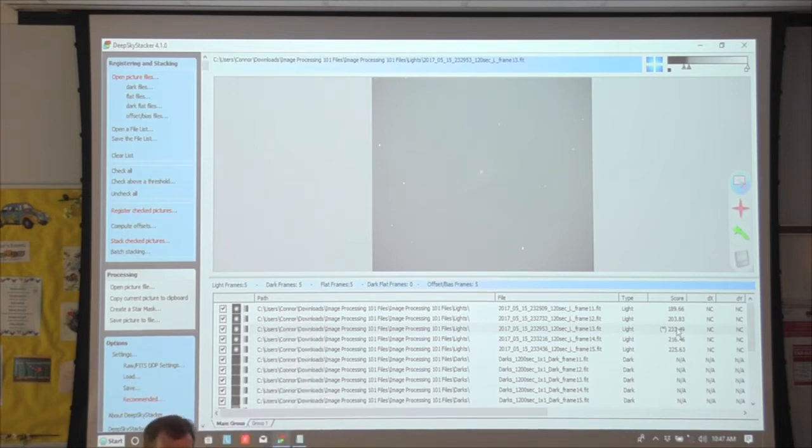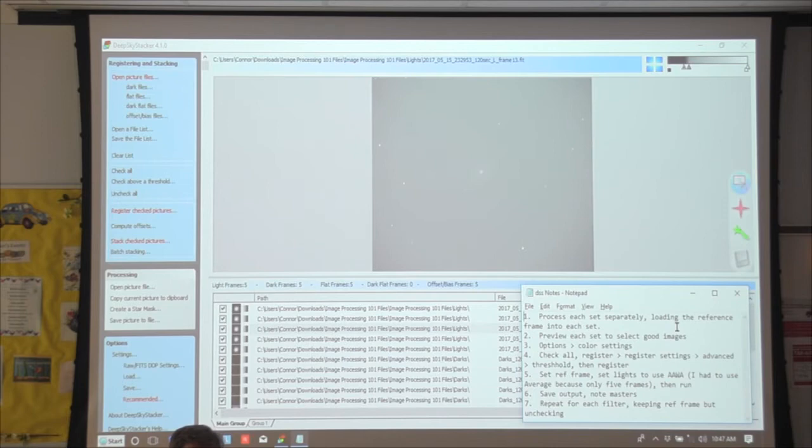So we've got everything set now. It knows how to line up the frames, knows which one to use for registration. Let's look at my notes here.